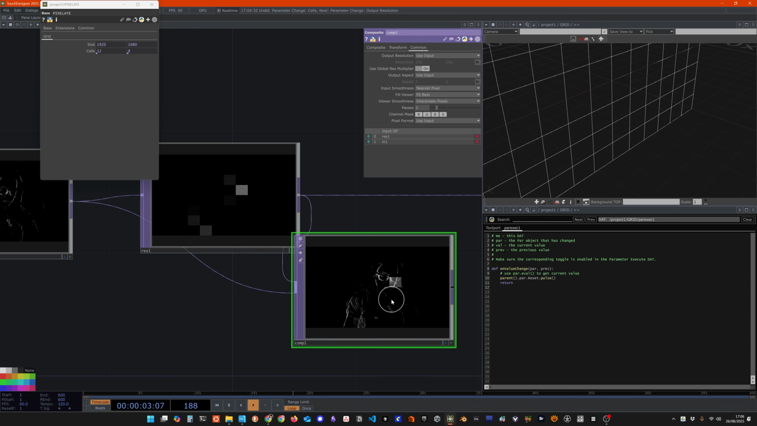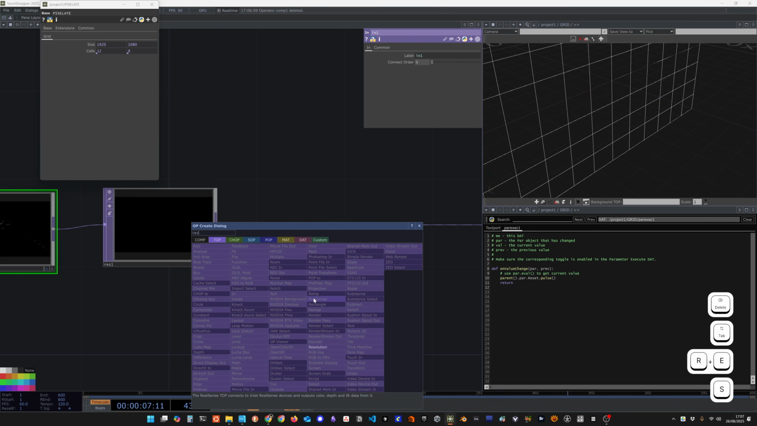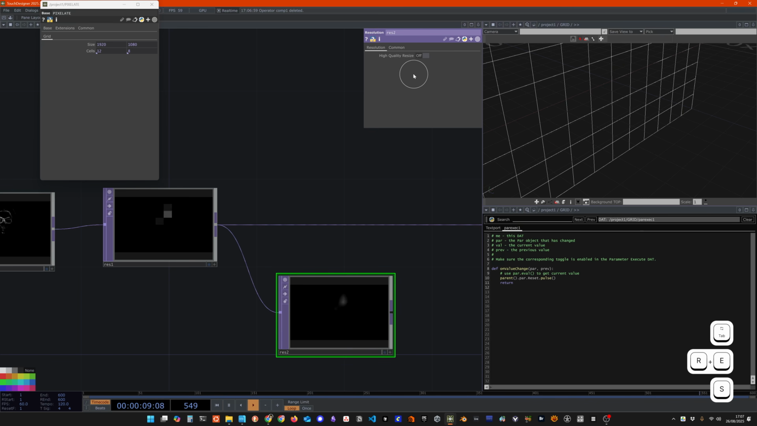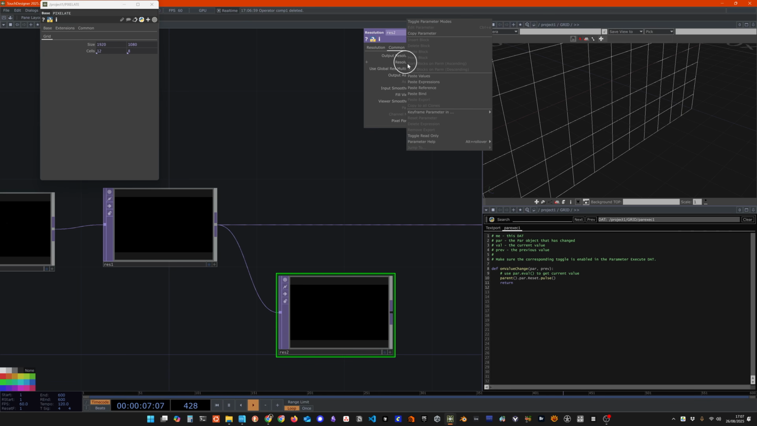So I'm just going to do that here, resolution, and let's take the original size, copy parameter, custom, let's bind that.